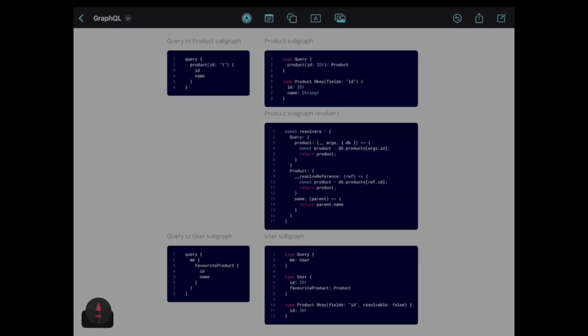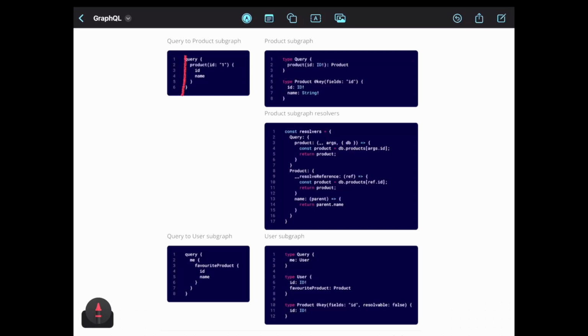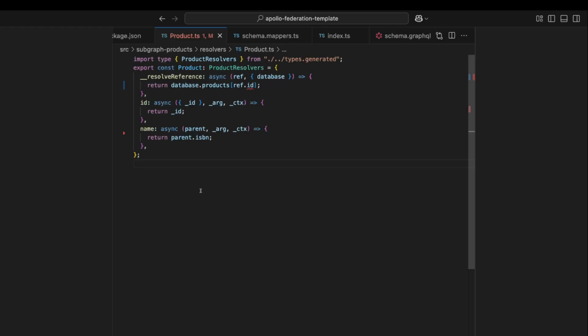From here, it just becomes like a normal mapper, and we can use it to resolve the values of subsequent resolvers. Now, let's compare it to a query that starts from the product subgraph. In this case, it's just going to call the product query like normal, and then it will skip over resolve reference altogether.